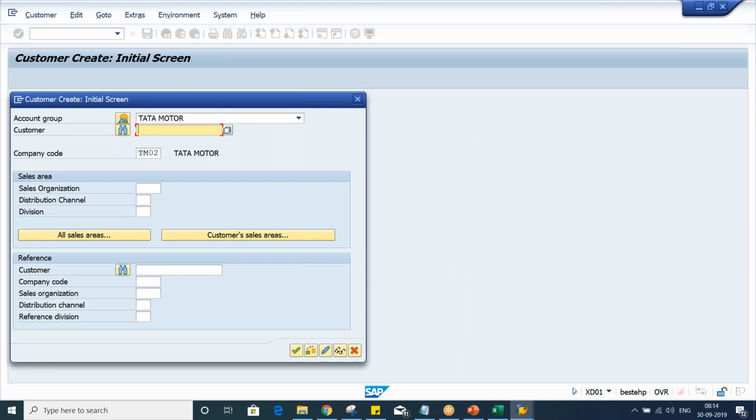Double click on Tata Motors and give your company code. Don't give the sales organization, distribution channel and division. The logic behind that is going to be explained in detail once I start FI-SD integration. Sales area is nothing but the combination of sales organization, distribution channel and division. So these things are going to be explained in detail during the integration topic. Now you just press enter.